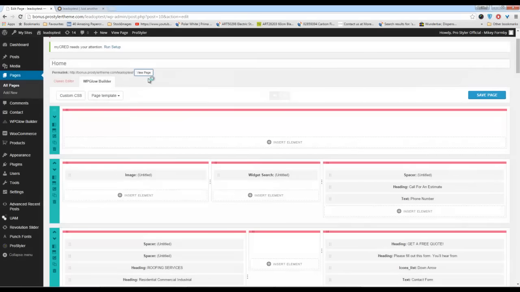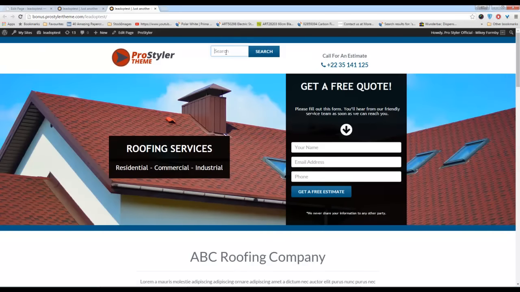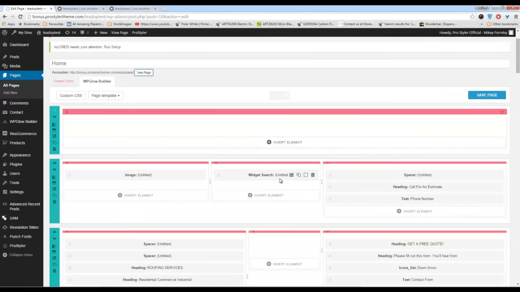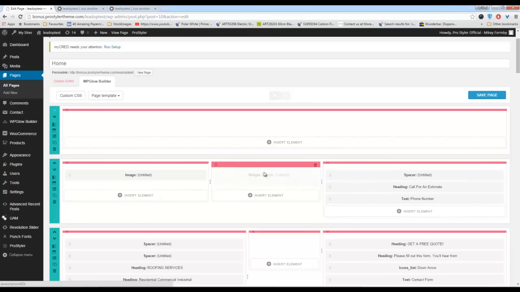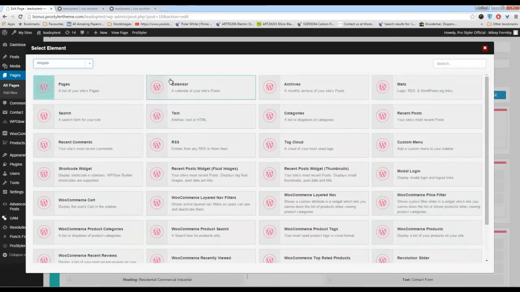Well, I really don't know where I've put this, so it might not look any good, but it's just to show you. There you go, you've got a search bar. So that's tip number 10, insert widgets anywhere you want by going insert element, widgets.